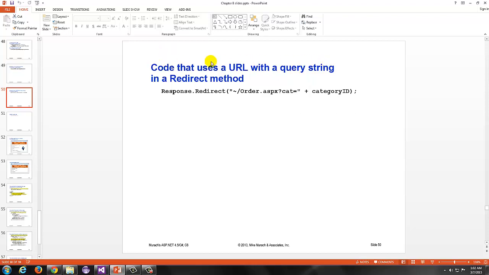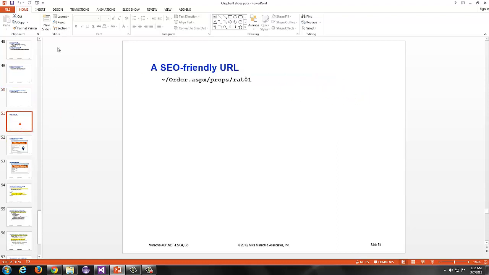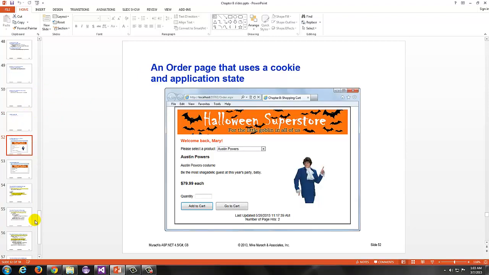This is a URL that is used inside of a redirect method. Maybe the category ID is set dynamically somehow, or they click on a particular page and you want it to generate this dynamically. You can do that. So you set the cat equals category ID. This is what we call an SEO friendly URL. We're not getting into that just yet, but it just shows you kind of what it looks like. You've got properties and things like that. We'll look at that in a later chapter. I think it's chapter 11, but I'm not 100% sure.